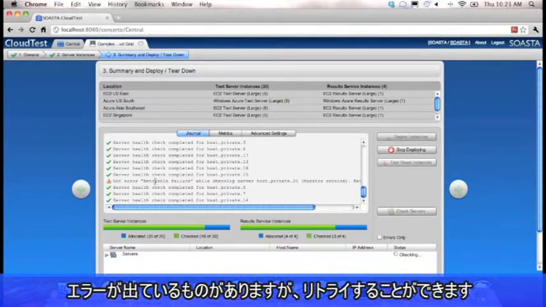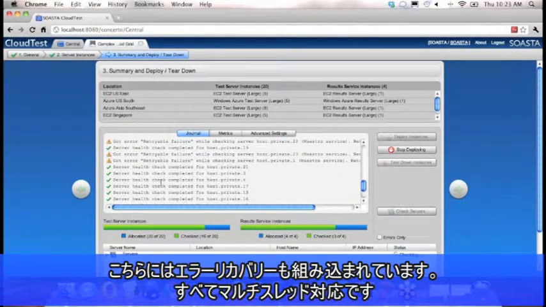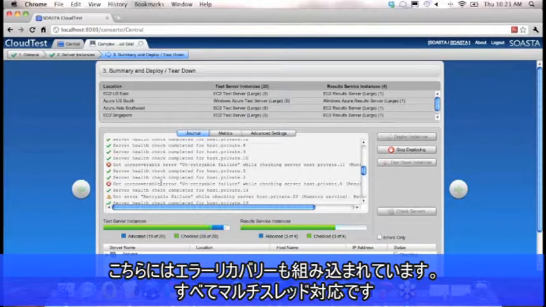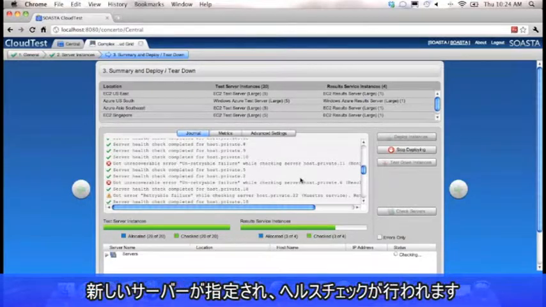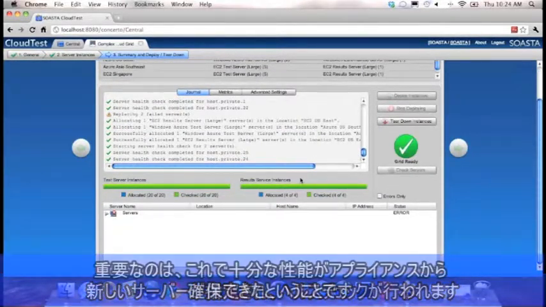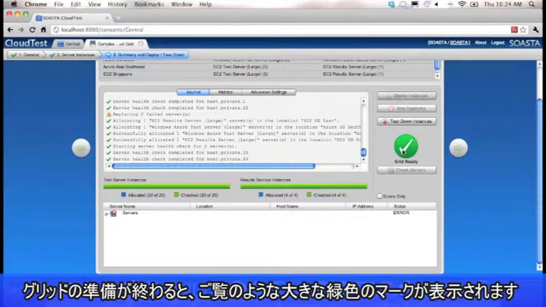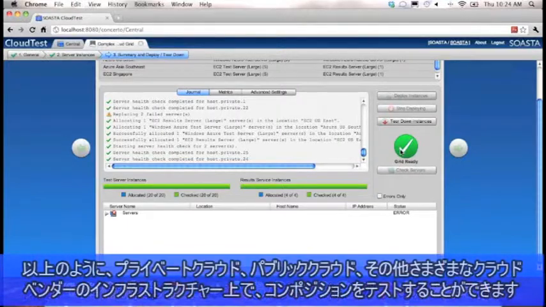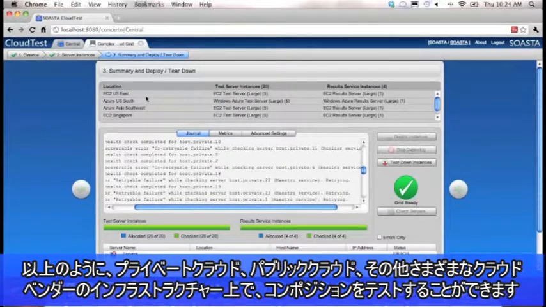Now you will see that some of those, we actually got some errors that we can retry. And we have built an extensive system of error and recovery mechanism. Everything will happen in a multi-threaded fashion. And sometimes we will see that we need to deallocate some servers that were not healthy and get new ones and then do another health check on them. The point is you get all of this power now from the appliance, and once the grid is ready, you will get a big grid check mark, and now you know that you can take your composition and run it on this infrastructure, which can be private clouds, public clouds, in many different cloud providers that we currently support.